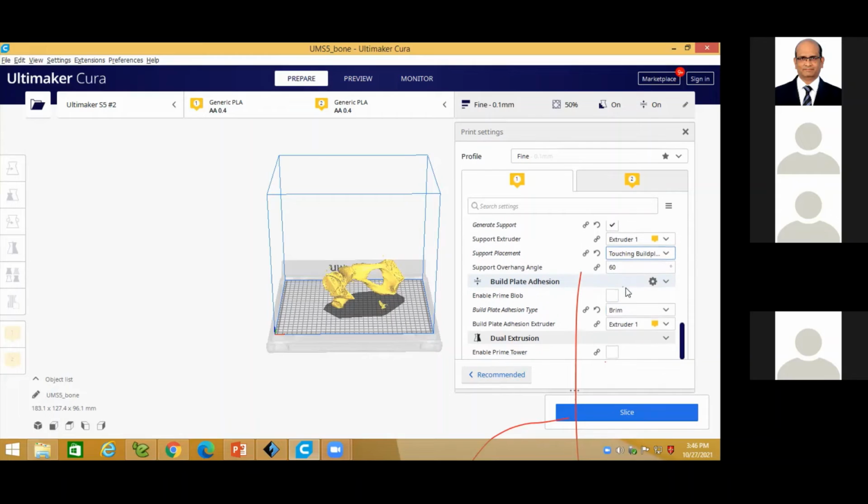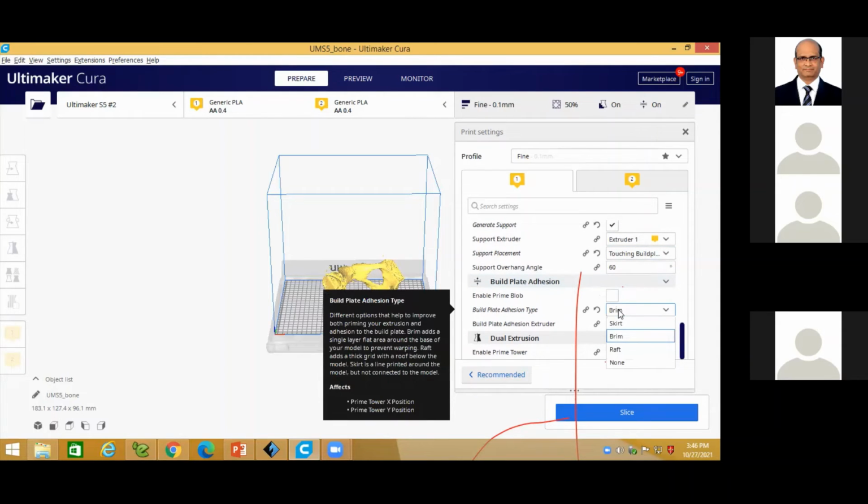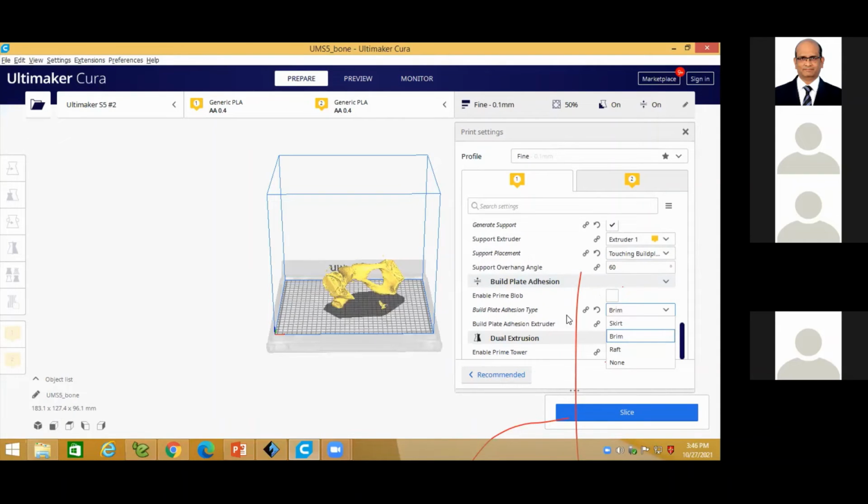In the build platform, how it is going to add, it is a brim or skirt and raft and so on. Here, various options are available in the CURA. Based upon your requirement, you have to choose here.